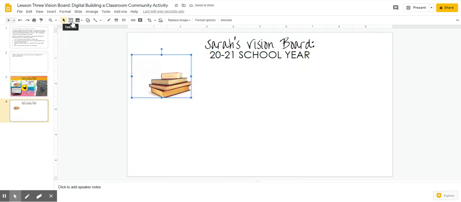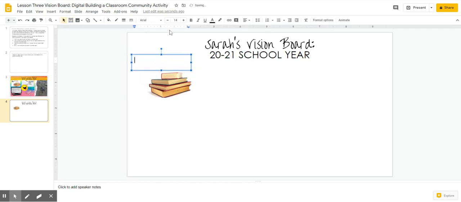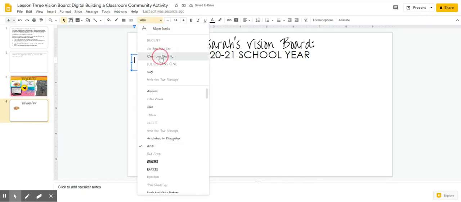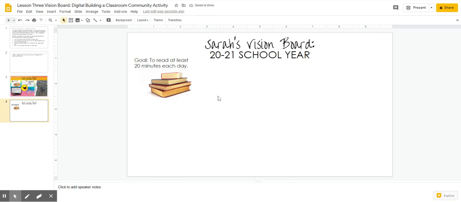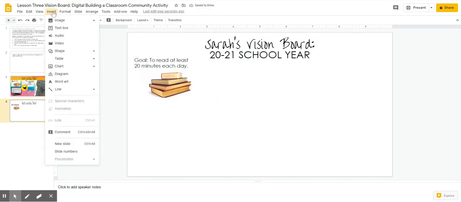And then I'm going to add a text box by clicking on this letter T with a square around it. I'll click on text box and then create any size text box connected to this image to write down my goal. And I'm going to use Century Gothic, which is the text I prefer. I'm going to write down my goal to read at least 20 minutes each day. Simple as that. You can continue adding images that reflect your different goals and aspirations for the school year.